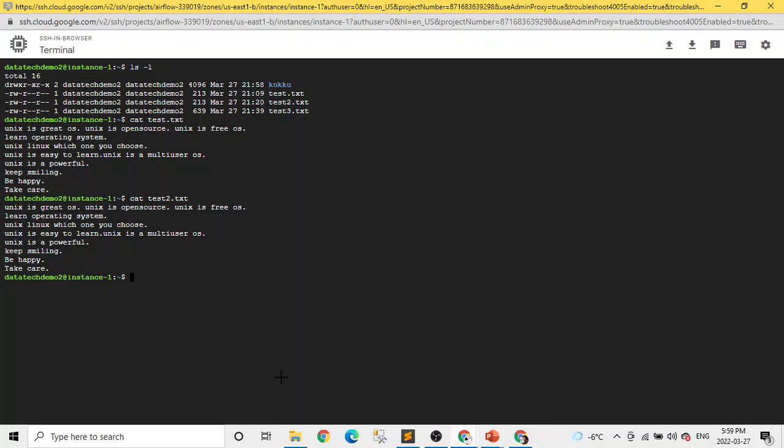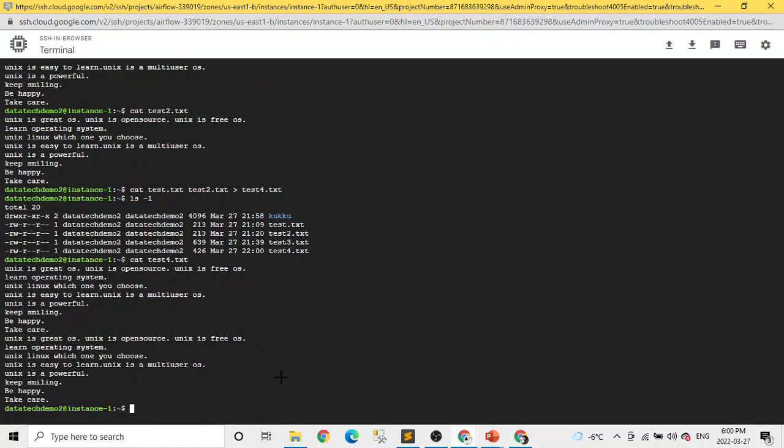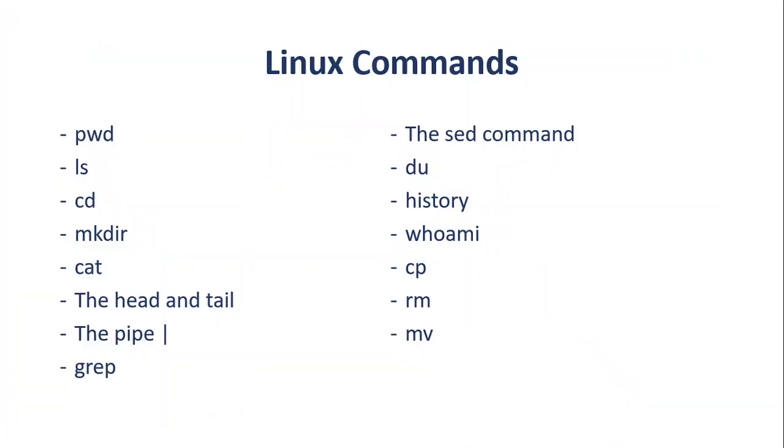So let's do one thing. Let's do cat to merge both files. So we do test.txt, test2.txt, and test4.txt, enter, and ls. So you see the 4th file is there, and if we do the cat, it should have the content merged from test and test2. So you can see that. Okay, very quickly clear.